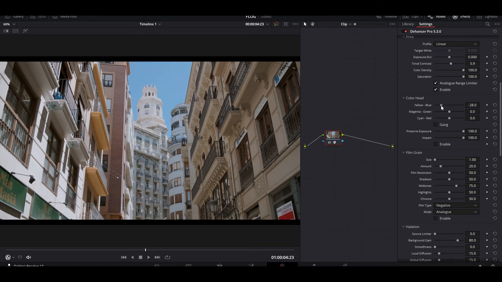Color head: here you adjust the magenta, yellows, greens individually, or you can click gang and move them all at once.